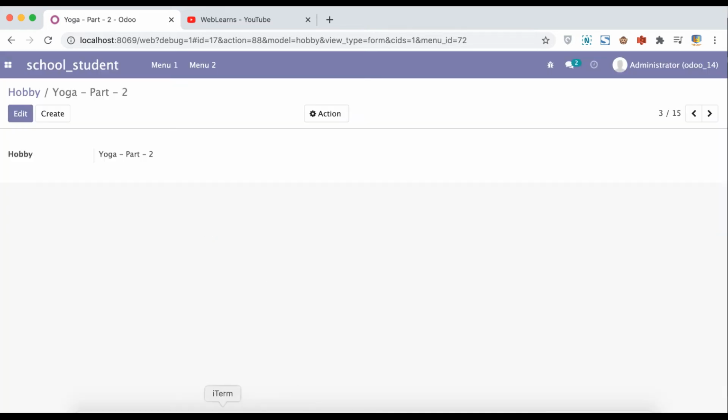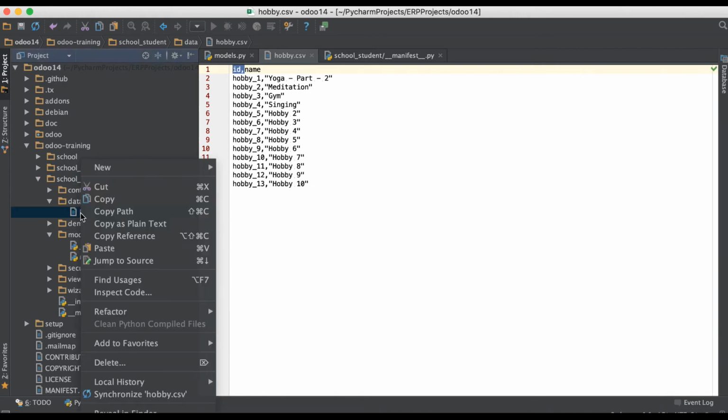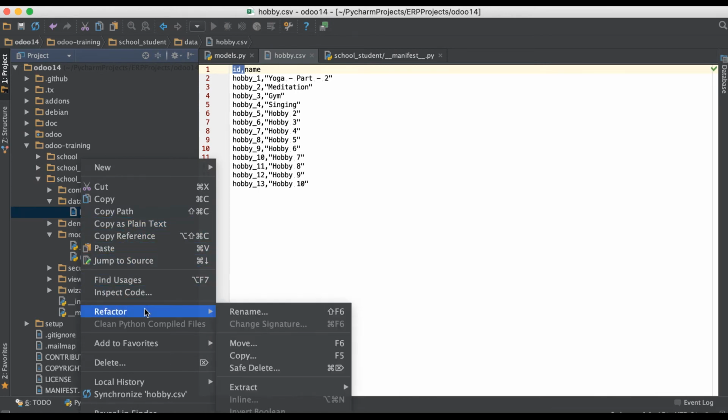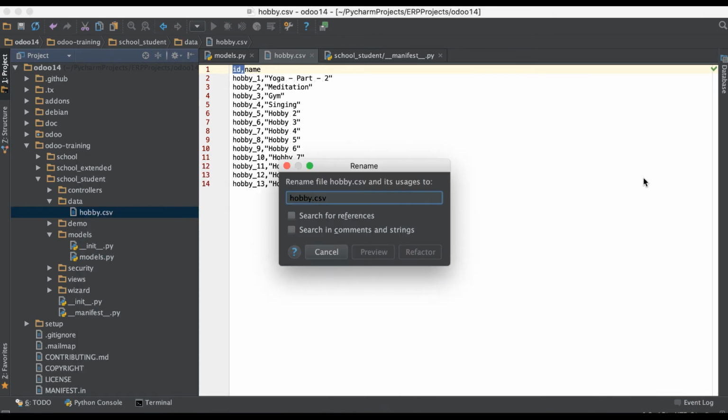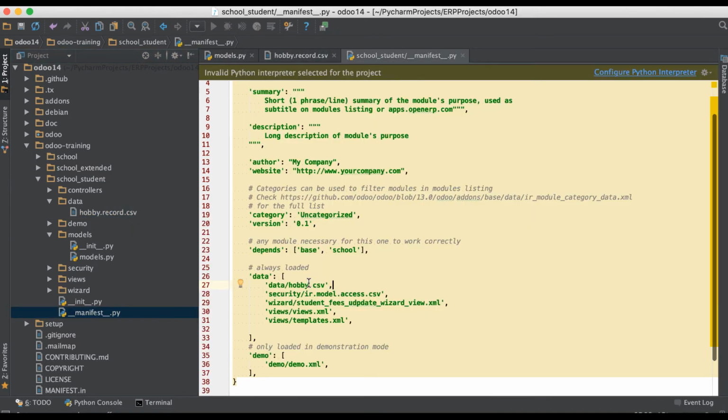One more thing is, for example, if you are not adding the id here, then it will raise an exception because id is not found. For example, let's say I'm adding a wrong file name, for example hobby.record, something like this. I go to the manifest file and change it to record.csv. Then what happened, we will see here.